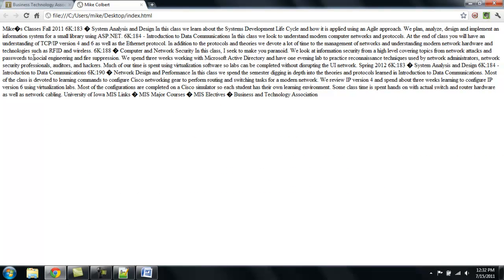You can press F5 in the browser to refresh, and we can see we have problems. There's no breaks in the information. So here's Mike's classes, and then there should be a break, then Fall 2011, and then another break. Those are missing. We also have these funky black things with question marks in them. What has happened?